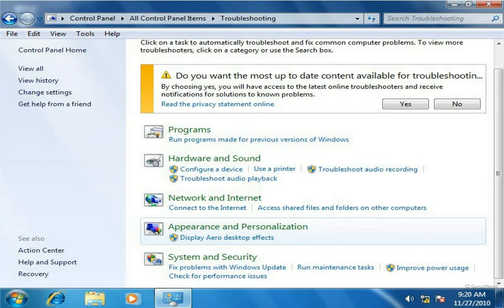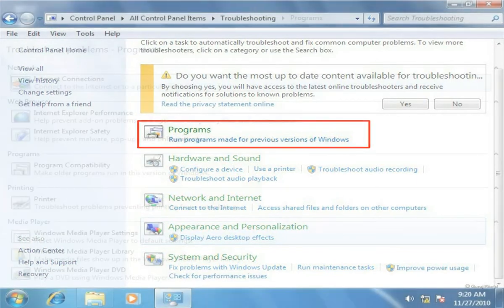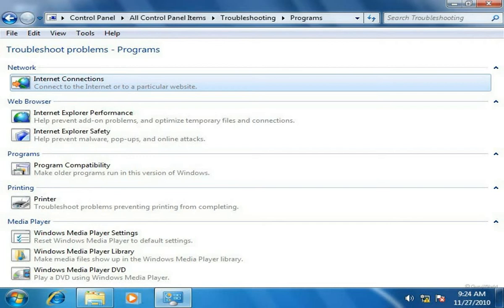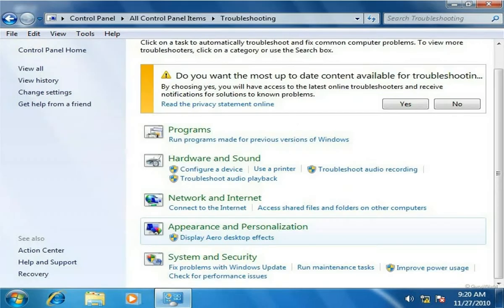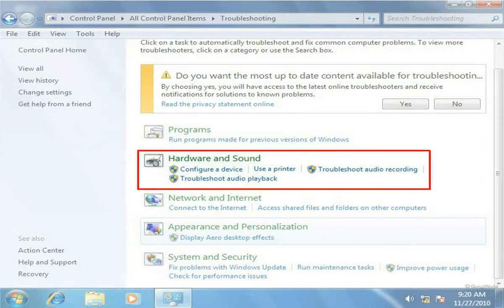The troubleshooting page helps to troubleshoot any problems related to programs. First, programs helps you to troubleshoot various programs like Internet connection, Internet Explorer performance, Internet Explorer safety, program compatibility issues, printer problems, Windows Media Player settings, Windows Media Player library, and Windows Media Player DVD. Second, hardware and sound.